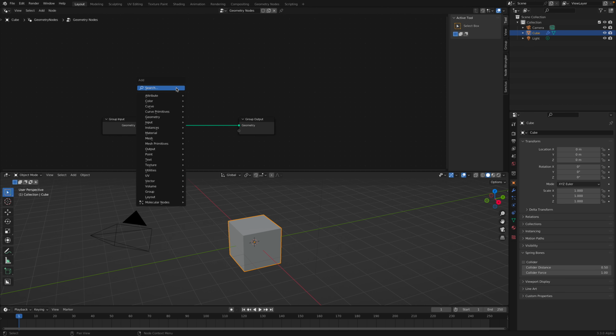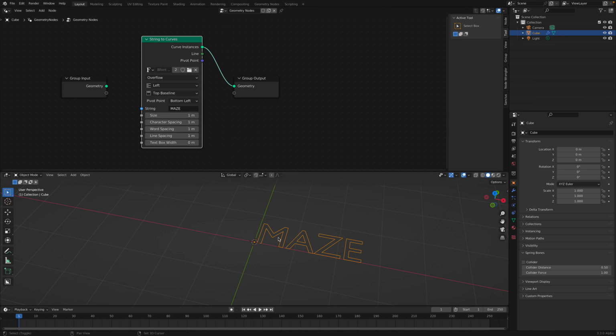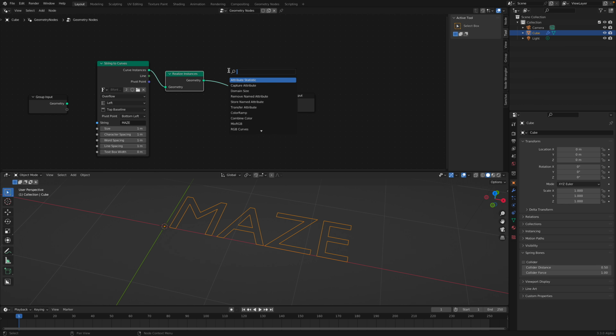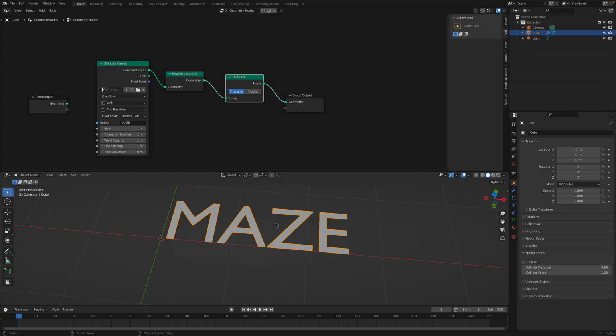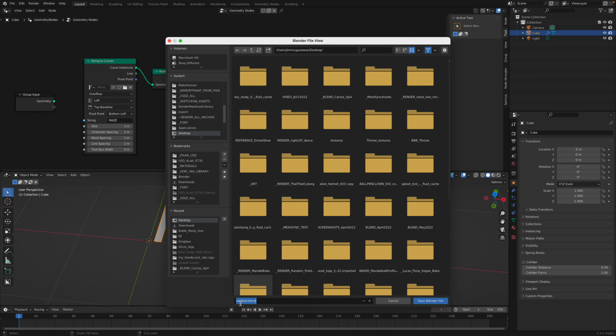We can start with any kind of text. We can use String to Curve, and maybe we write something like maze, and we can realize the instances, because by default it's just a bunch of instance objects of curve, and we can fill the curve. Okay, now we have real mesh objects. Let's save this very quickly. So this is typo maze.